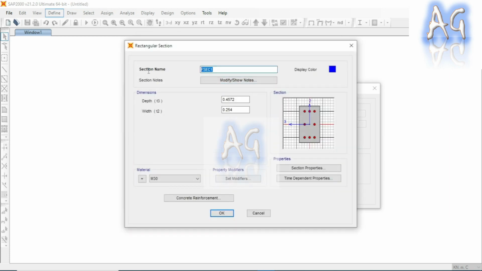here you have to give the name of the section. Suppose this is beam section, I am naming it as beam, and depth of the beam suppose 0.4 meter. Here the unit is in meter unit, and suppose width of the section is 0.25 meter. And now here you have to select the material properties. By default here M30 material is selected, because at the beginning of the template we have selected the default material Indian, so that's why this M30 material is automatically created and selected here.